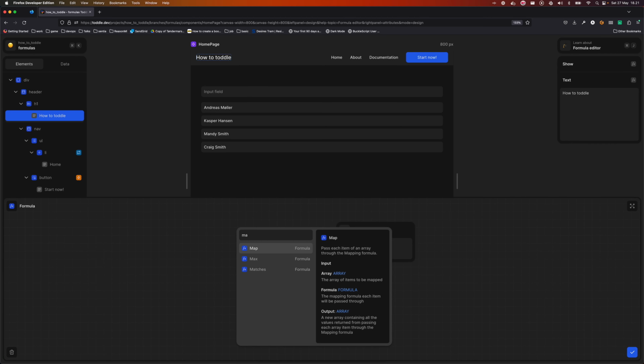Now, there are many more array formulas than what I've shown here today. And using the formula select menu can be a really good way to browse what's available. In addition to data structures and formulas, toddle also contains a list of logical operations. Let's have a look at how we can use one of those to refine our search example.